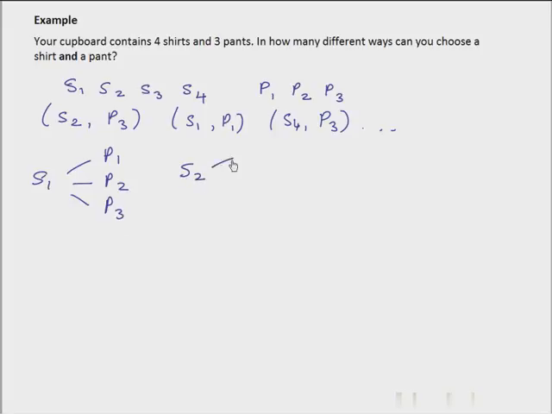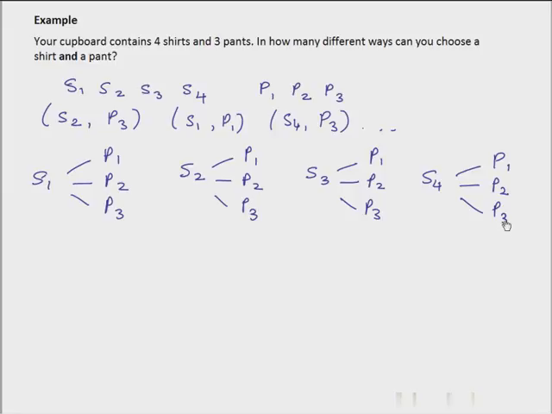Now I pick shirt 2 and do the same thing. With shirt 2, I can pick P1, P2 or P3. Similarly, with shirt 3, I could pick P1, P2 or P3. And with shirt 4, likewise, I could pick P1, P2 and P3. This looks exhaustive to me. I've picked every possibility of shirt, following which I've picked all the pants that could go with it. It doesn't look like I've repeated anything, and it doesn't look like I've missed out anything.